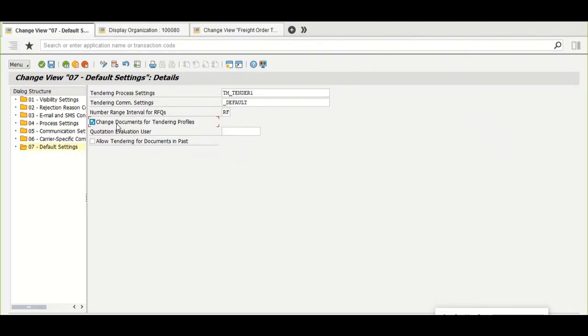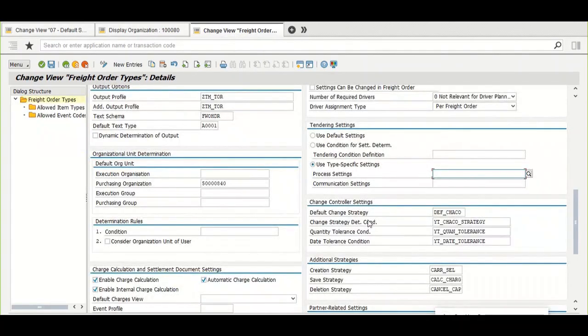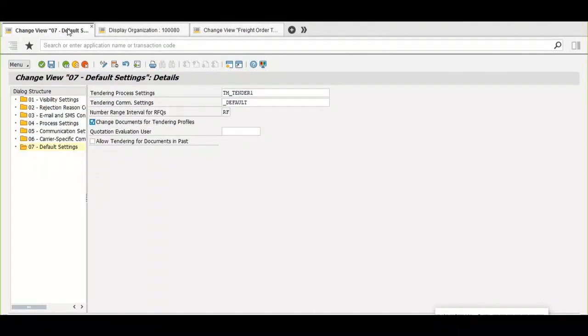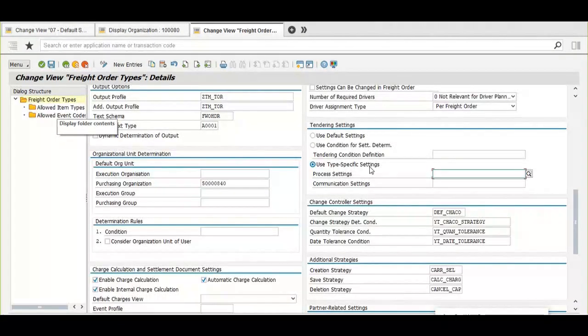If we want to use the default settings in our freight order, then we have this first option here, use default settings. So in this case, we don't have to assign any process or communication settings specifically to a freight order. If we select this, the default settings will be used. But these default settings are different than what we have defined. So let's assign the settings that we have defined for this freight order type.